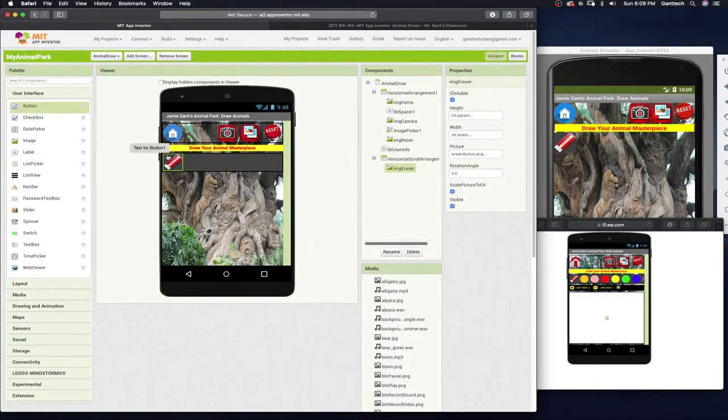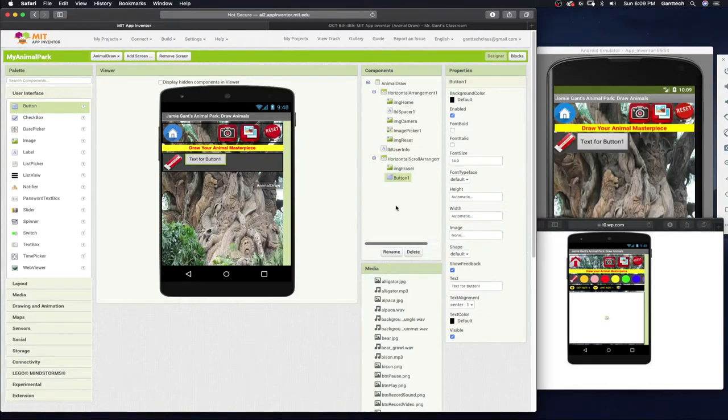So I'm going to drag in one button. First step, I'm going to get rid of the text. Next step, I'm going to make the height fill parent. I'm going to make the width 50 pixels. I'm going to make the background whatever color I want. So I'm selecting background, let's just say red. And then I'm going to click on shape and select oval. And there you go.